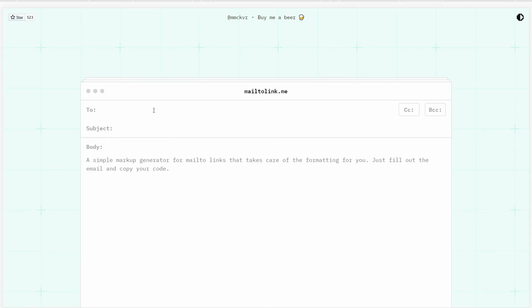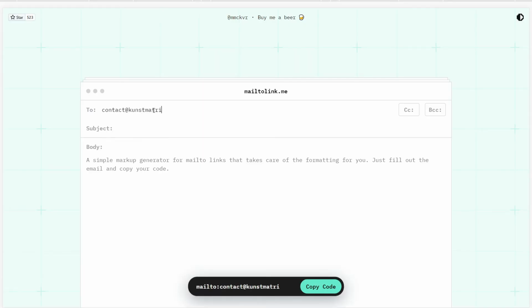First, call up the mail-to link. Second, fill in the recipient address and the default text for these emails. Third, copy the generated code.